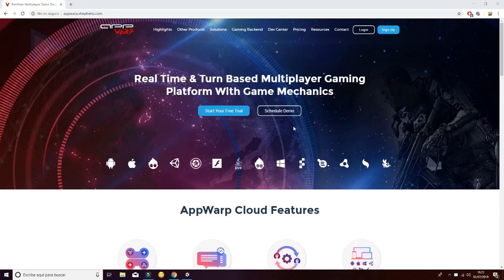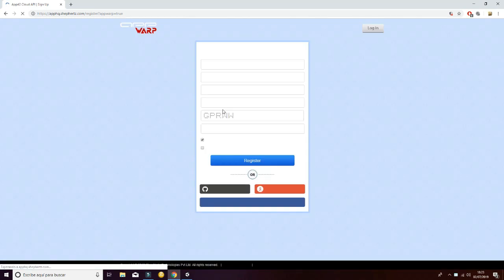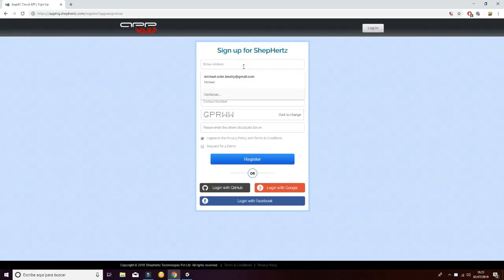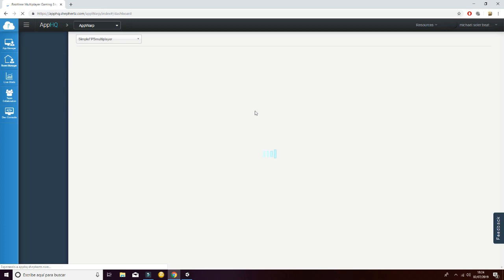The first step consists of going to this website and creating an AppWarp account. Accessing the address, you will be able to start your free trial. By clicking here, you'll be able to register with your email address and your personal information and request a demo. Once you register, you are able to go to the main page. The main page looks like this.